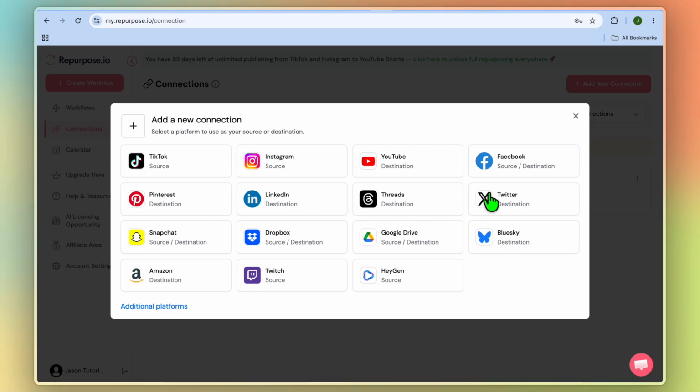Mind you, some of the platforms allow you to use them as both source and destination. For example, Google Drive: you could upload a file, and from there you can repurpose it on all of the different platforms.